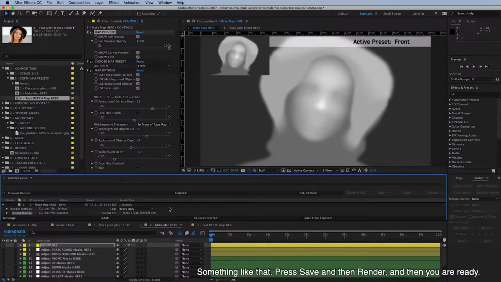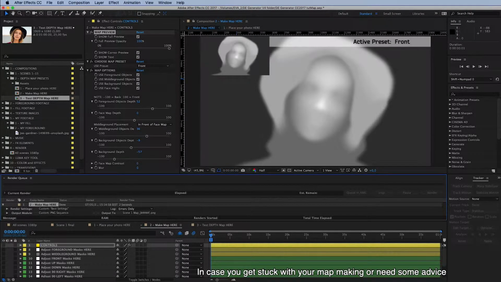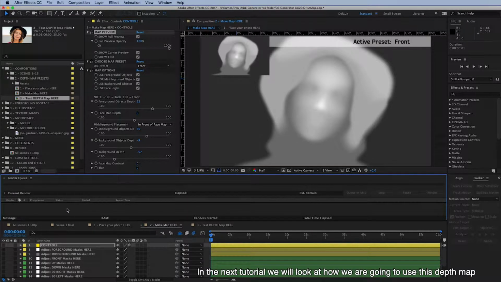And then you're ready. So in case you get stuck with your map making or need some advice, you are always welcome to contact us for help, and we will do our best to help you out. And in the next tutorial, we will look at how we are going to use this depth map to create the 3D effect for double exposure.